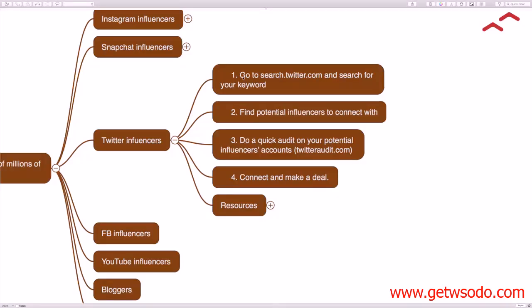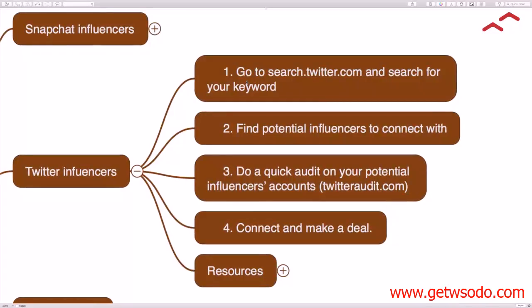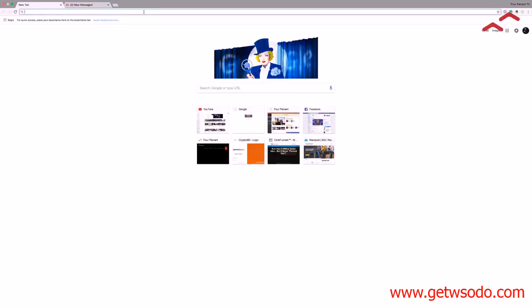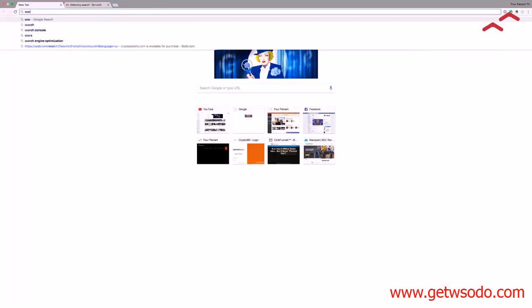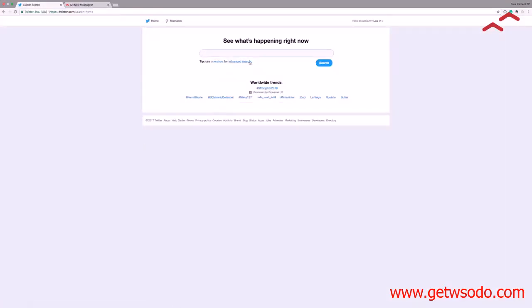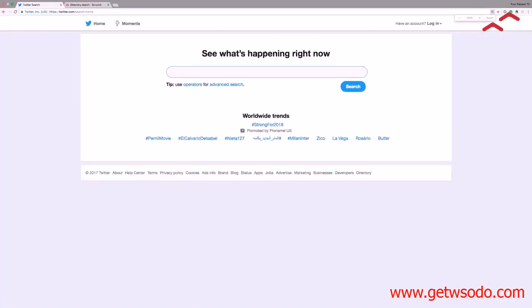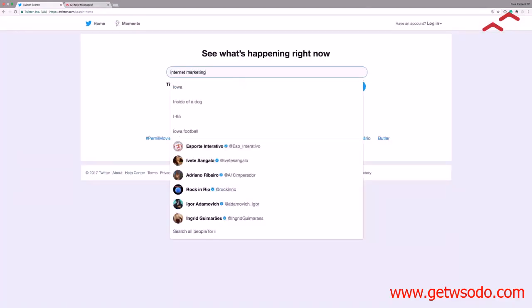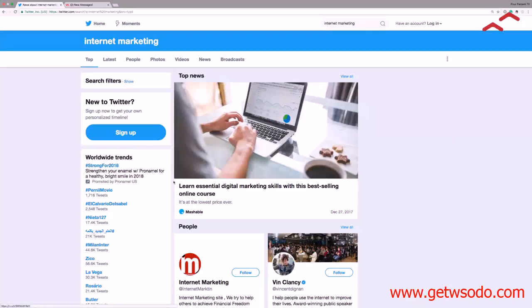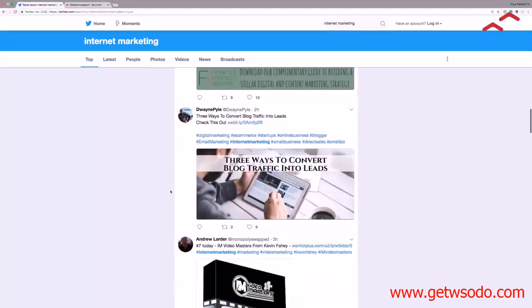Depending on what you're promoting, your product, your industry, your company, and what your main keywords are, you can go to search.twitter.com and search for a keyword related to your industry or to what you're doing. This is like a Twitter search engine, and we can search based on what people are talking about. So I can say internet marketing, or painting, or whatever the case might be, and I can see all these different things here.